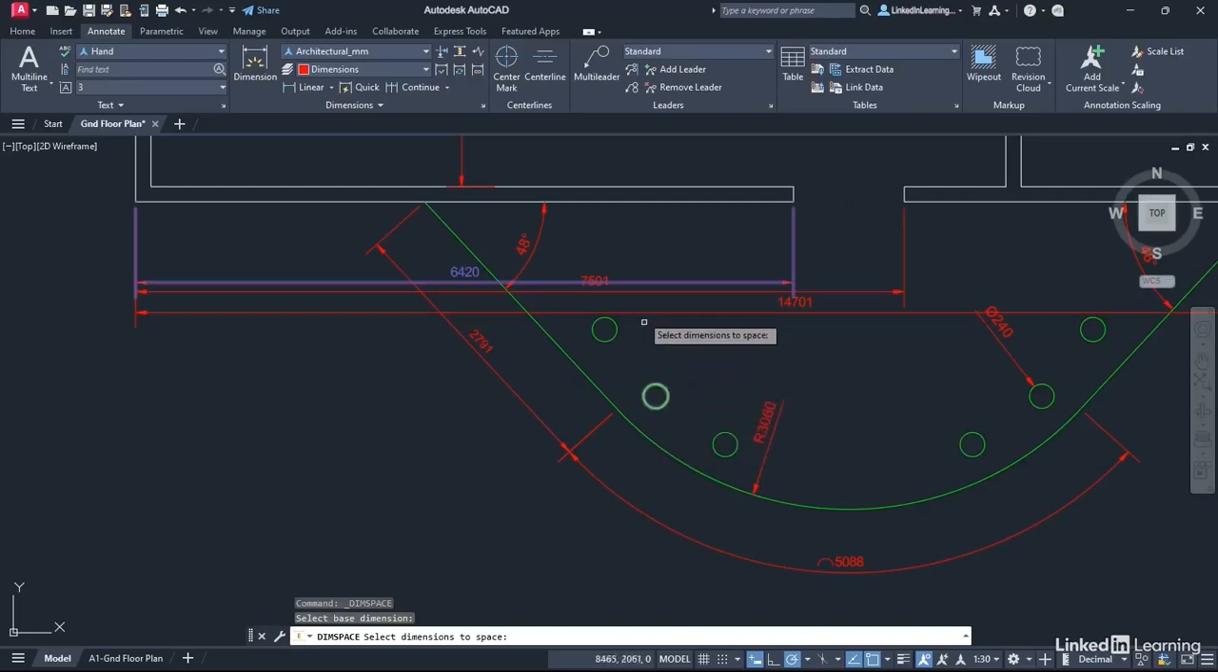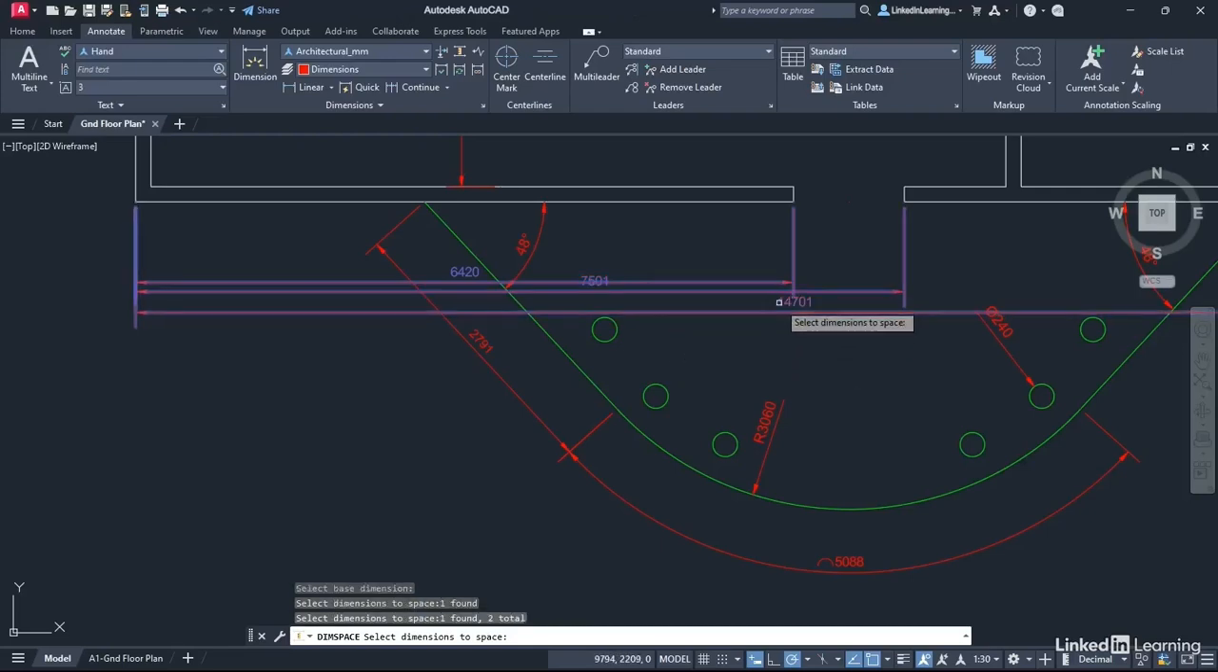Then the dimensions to space are the 7501. Now you don't have to click on the dimension text, you can click on the dimension line, like that. And the 14701 as well, like so. Press enter to confirm that selection, and it'll prompt you for a spacing value or offer you an auto option.